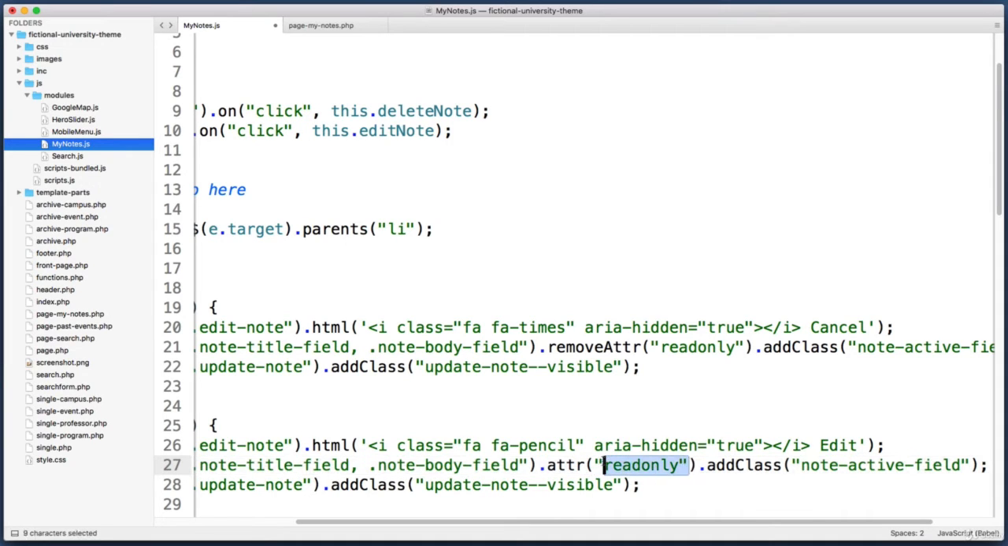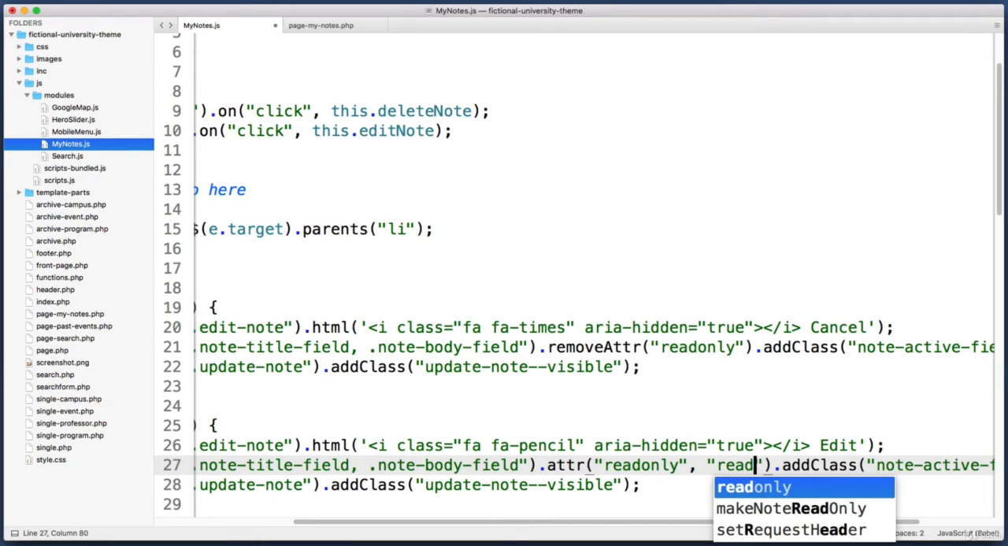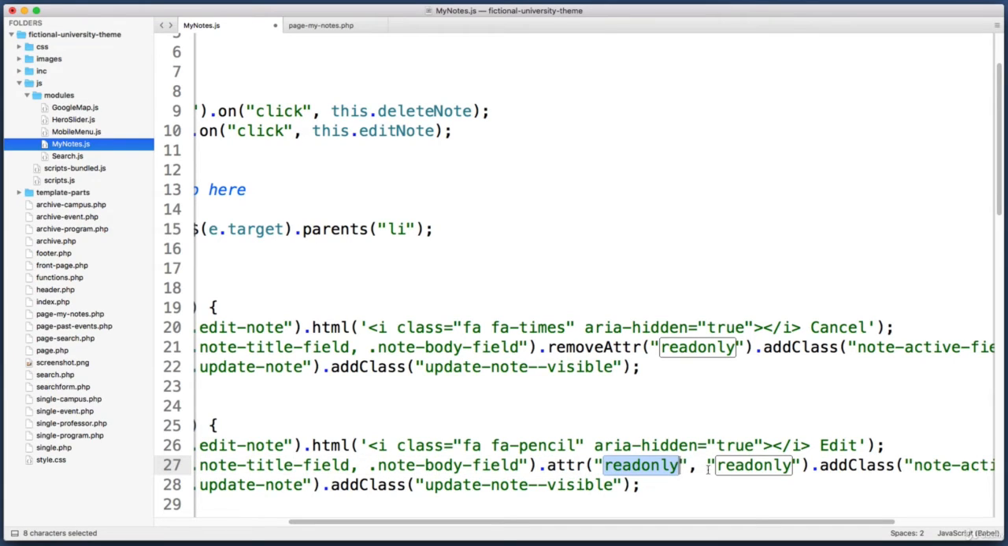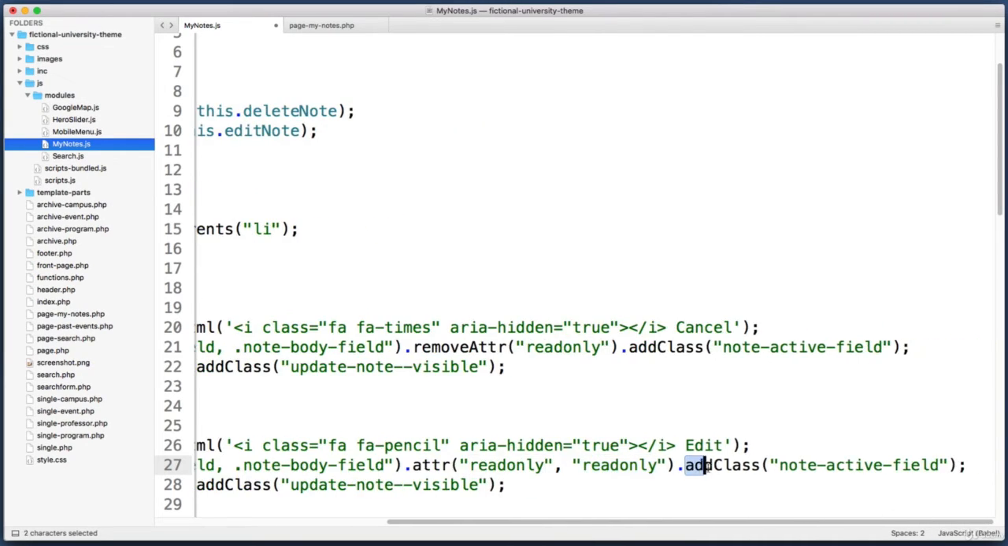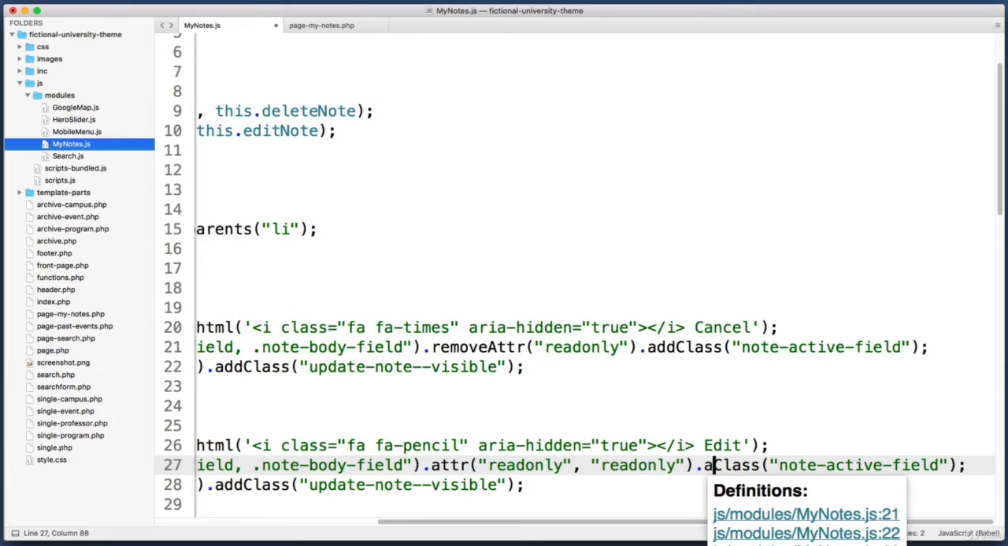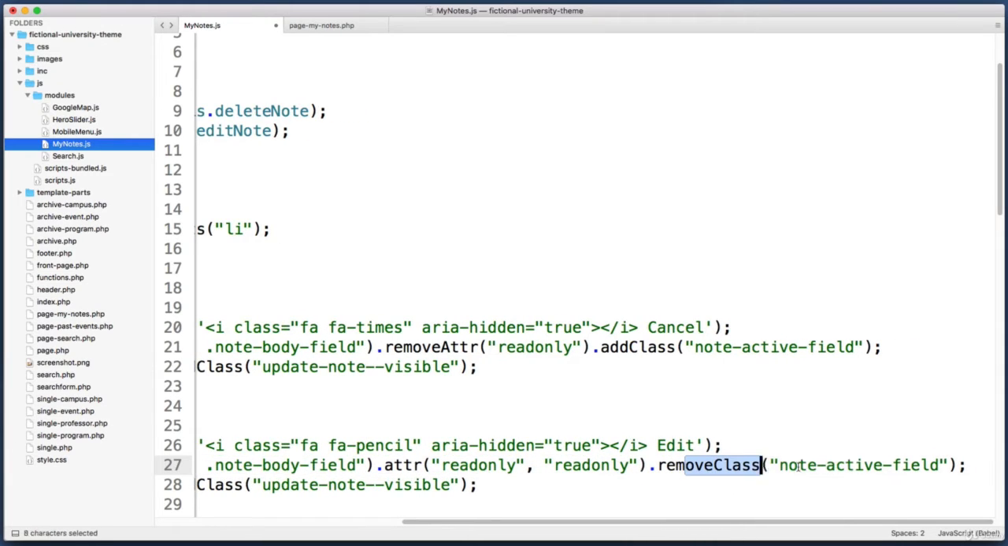So the first argument is the name of the attribute, and then the second argument is the value that you want to assign to it. So basically, we're setting a read-only attribute to equal a value of read-only. It's weird, but trust me, it works. Okay, and then instead of adding a class of noteActiveField, which adds the animated border, the opposite of that would be to remove that class.